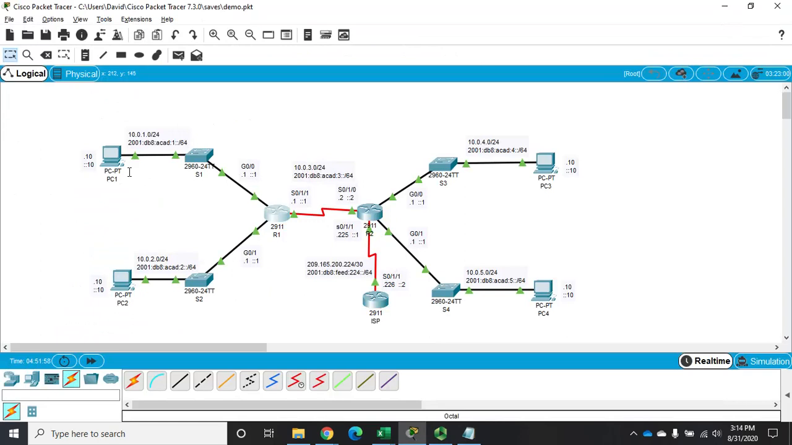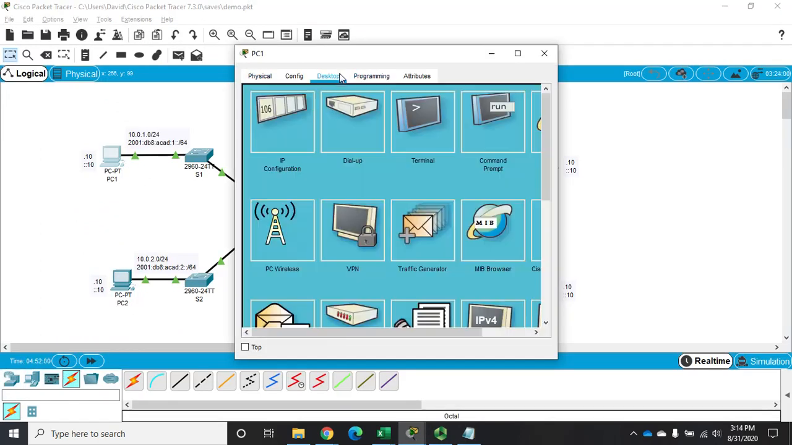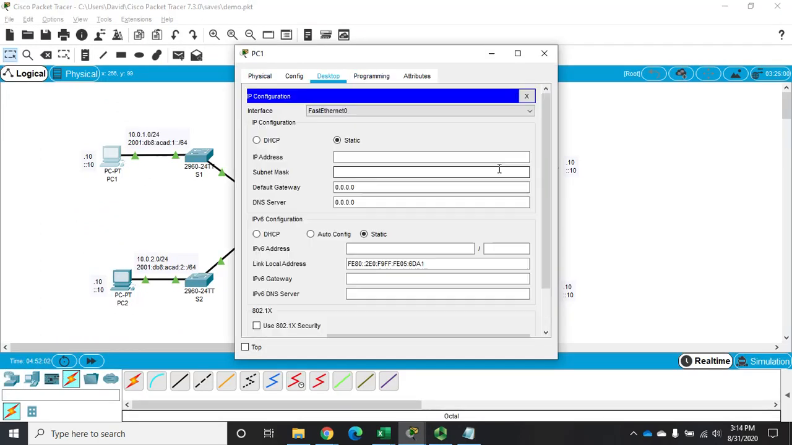So I'm going to go to this PC, desktop, IP, and it has an IP address of 192.168.3.10 with a subnet mask of 255.255.255.0 and a default gateway of 192. Actually, I just typed in the wrong thing. My gosh, force of habit. 10.0.3.10 with a default gateway of 10.0.3.1. That'll work a whole lot better.